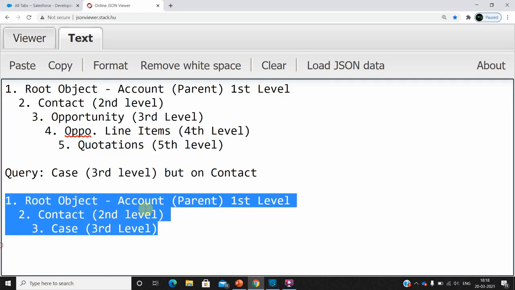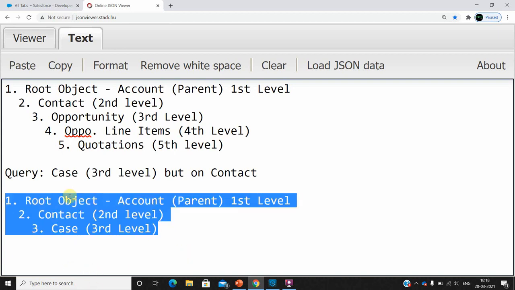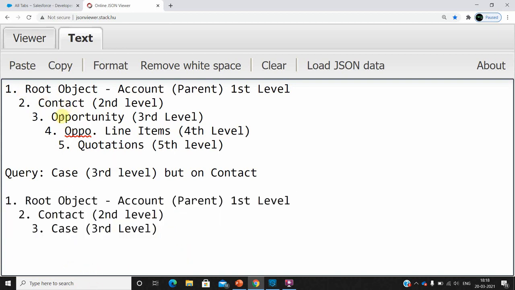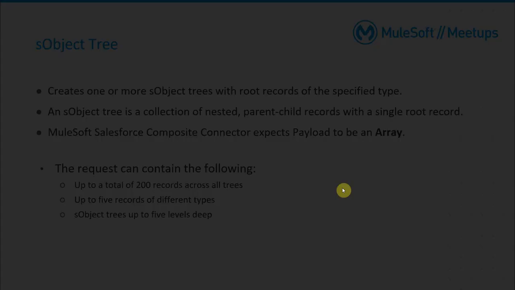But every request, even the nested object request, has to start with your root object. So Account, Contact, Case, and you can have Account, Contact, Opportunity, all like this. I hope it's clear. Let's go to the next part.